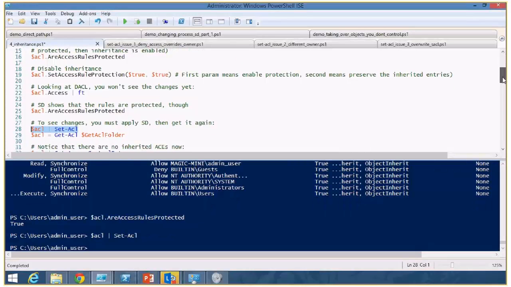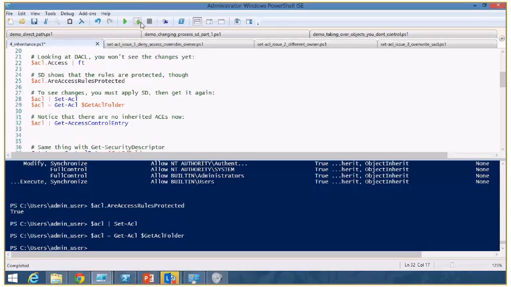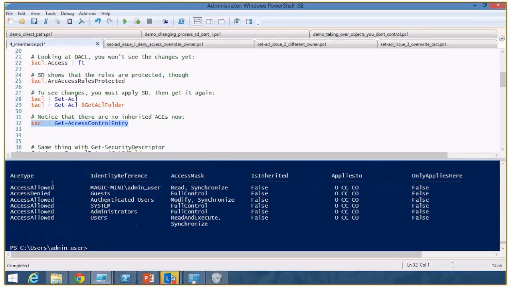.NET, when you save it out, is passing all that work off, I'm sure, to a Windows API that handles the low-level act of applying the security descriptor. That sets it up so that inheritance is now disabled and converts all this stuff over. So now when you get the new one and pipe it to Get-AccessControlEntry, you will see that we have the exact same discretionary access control list, except none of the ACEs are inherited.